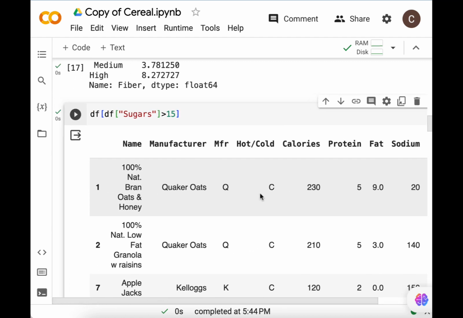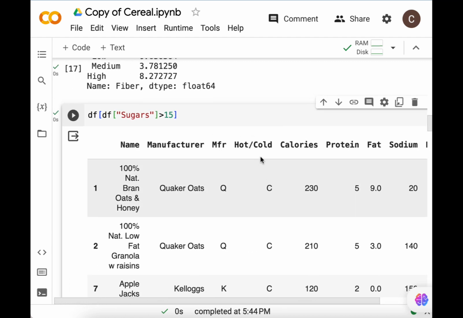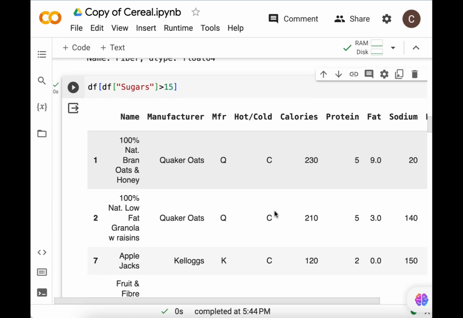You might do something like looking at creating a group by, where you use the hot cold category to create the 2 different categories, cold and hot cereal, and look at calories per serving or something like that. So those are the sorts of things that you can do, and then write it up in 3 or 4 sentences.